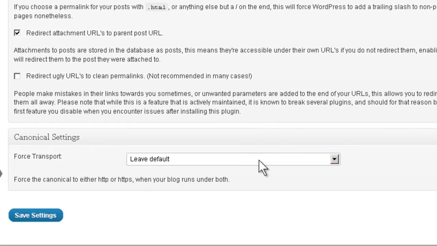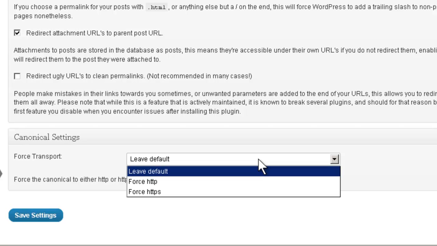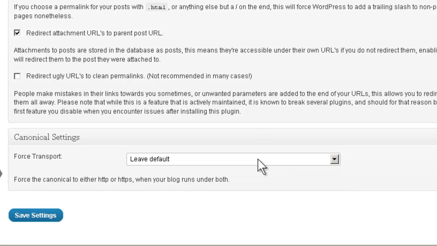Here under Canonical Settings, you can force your site to use HTTPS, which would be the Secure Sockets Layer, requiring that communication between the browser and server be encrypted. If you leave it to the default, then the server tries to figure out what's best.